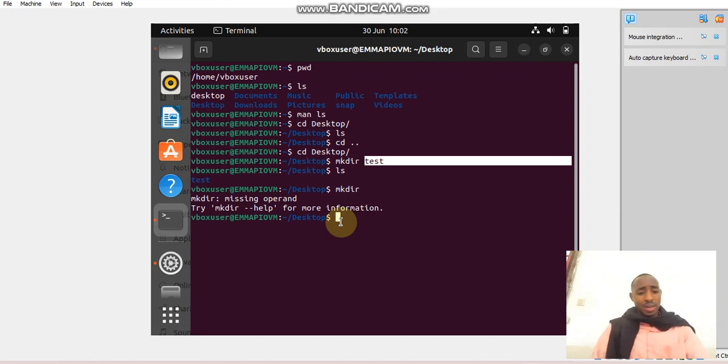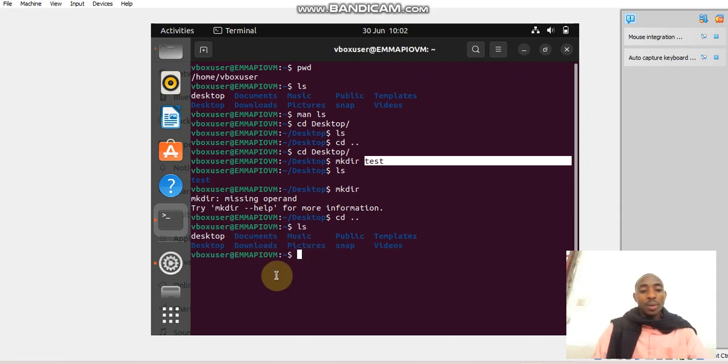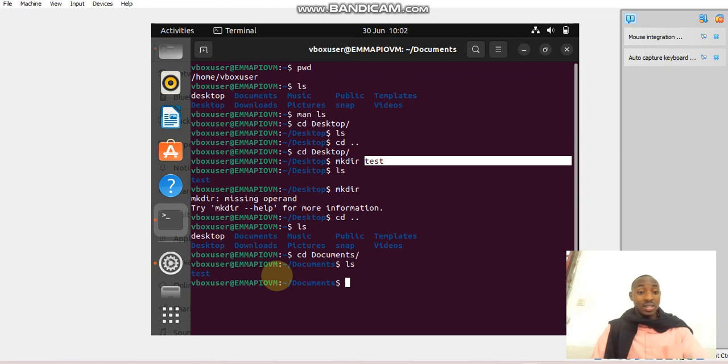Okay, let's change the directory. If you want to come out, just type cd space, and when I'm back here, if I ls, let's say I want to navigate to the documents folder. So I will cd documents. Now you see that in the documents there is a test folder actually.